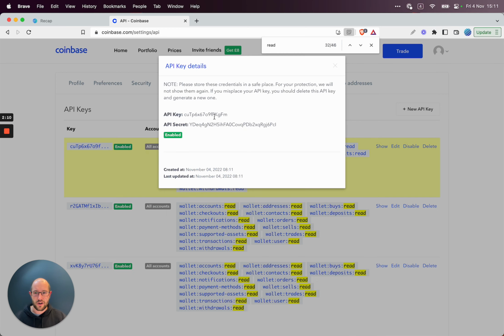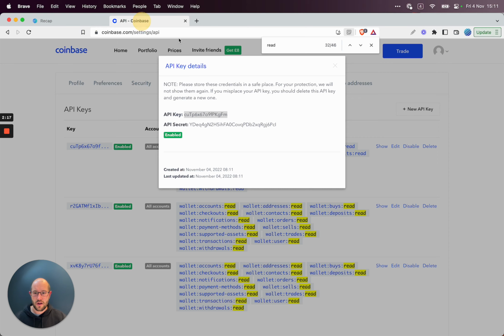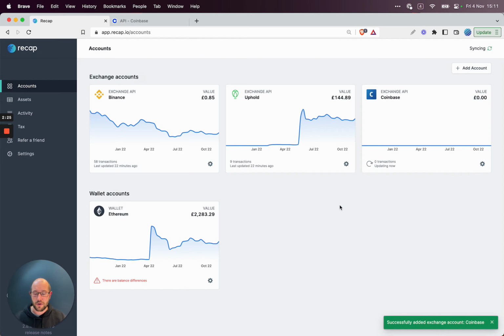And you'll see that that generates me a new API key. And so I'm just going to copy that and paste that into the Recap system here. And then the secret as well. Paste that in. And if I press next, the system will connect and Recap will be able to pull in my transaction trading history, and you'll see that immediately starts to sync. So that's how we connect a Coinbase account into the Recap application.